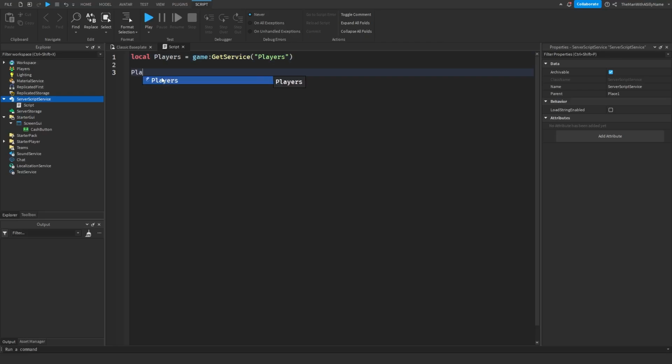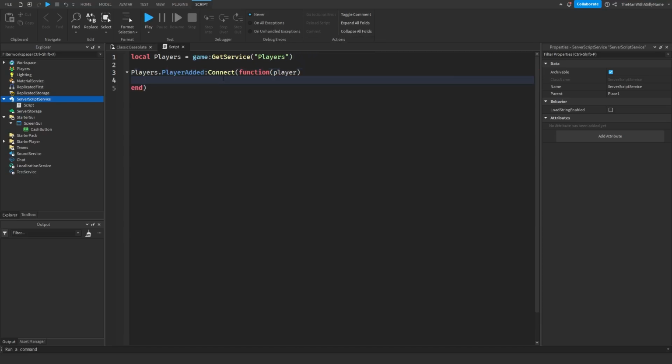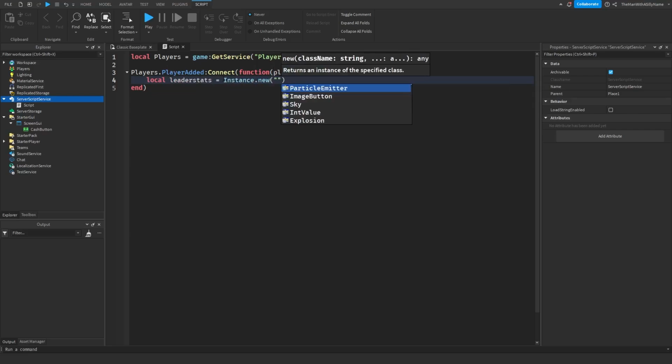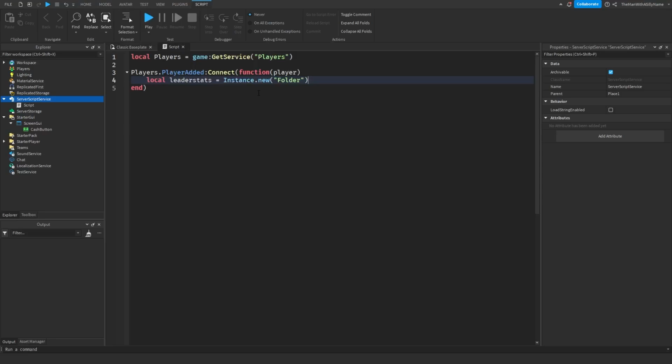And then we're going to say players dot player added. So this is an event that will fire whenever a player joins the game. Connect function and then player. And we're going to say local leader stats equals instance.new folder. And this will be for the leaderboard that will show up on the top right of the screen.